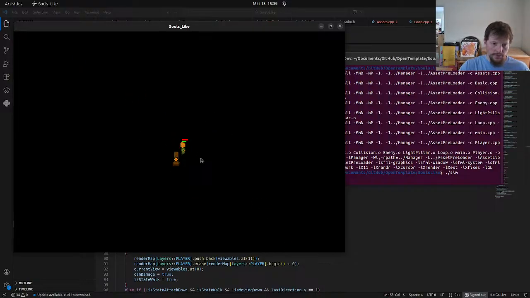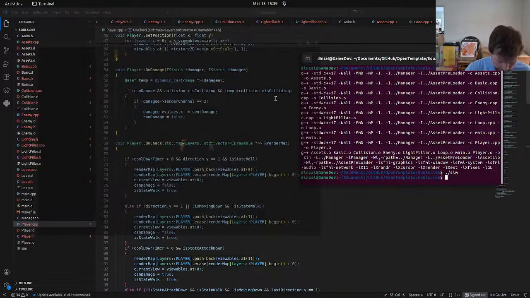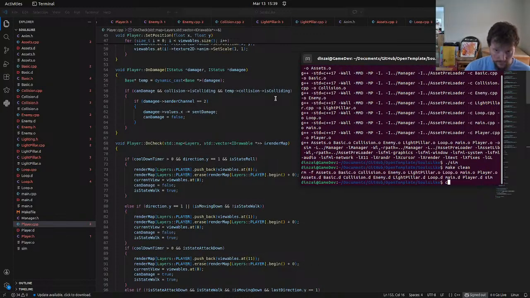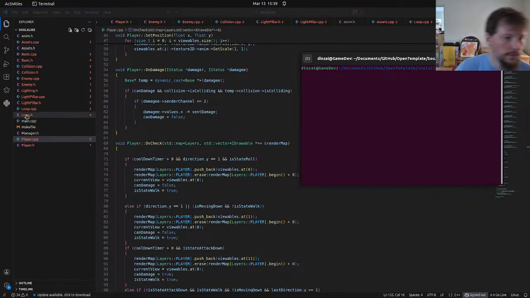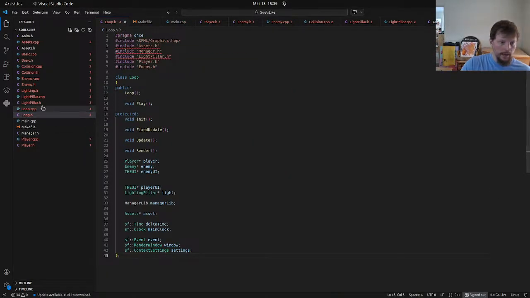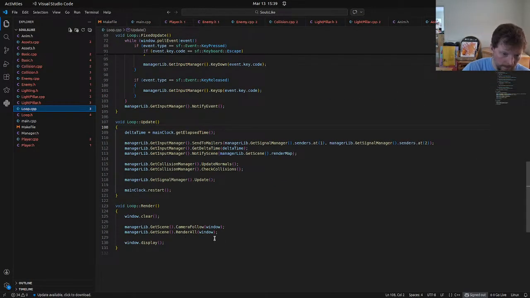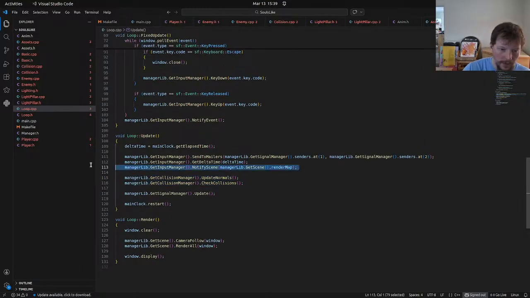There's a light source in the scene that changes the lighting, and all of this is happening through the manager system inside Loop. And so over here, the render system is in charge of rendering the scene. In update, the signal manager is checking for the update. The collision manager is checking for the collisions. The input manager is checking for information.